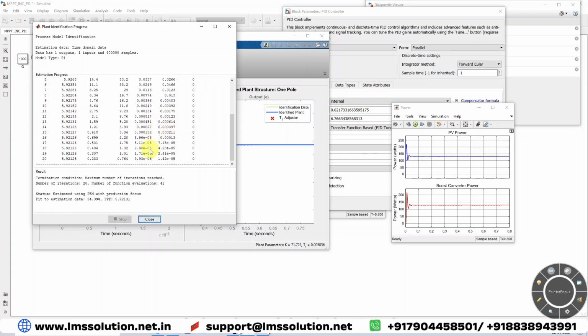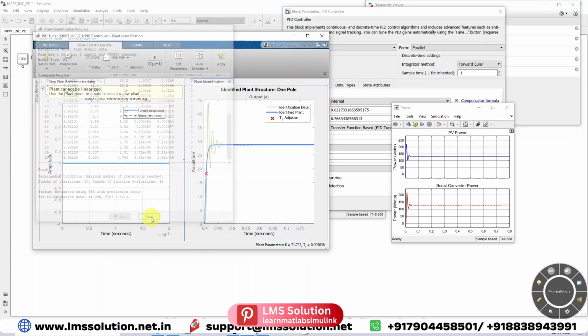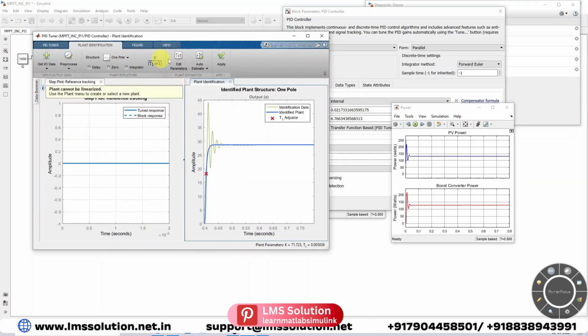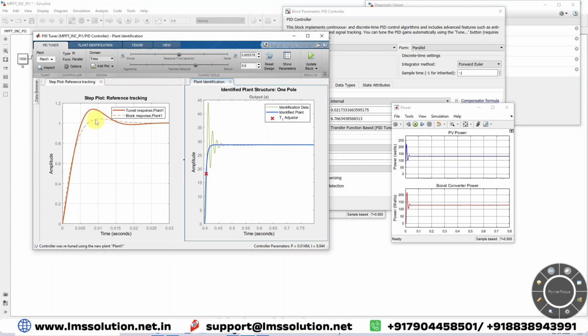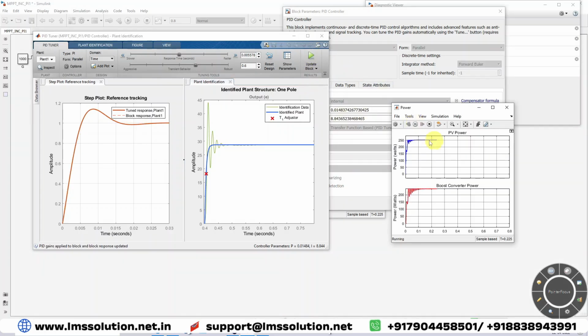I have already explained the 100 diameter transfer function method. Now I am explaining the 1 pole method. So next, after identification, click apply and then click PID tuner. So this is the block response. This is the tuned response. And now I'm going to update the block and then simulate the model. You can see the response.